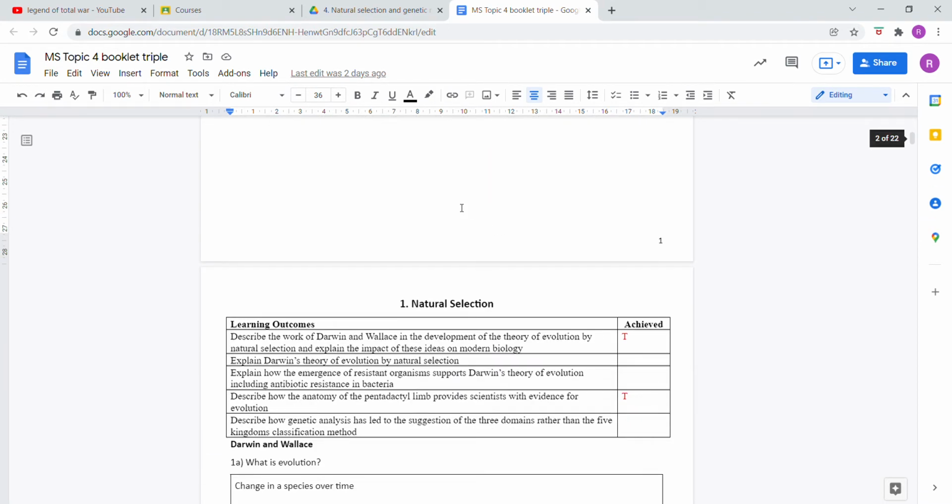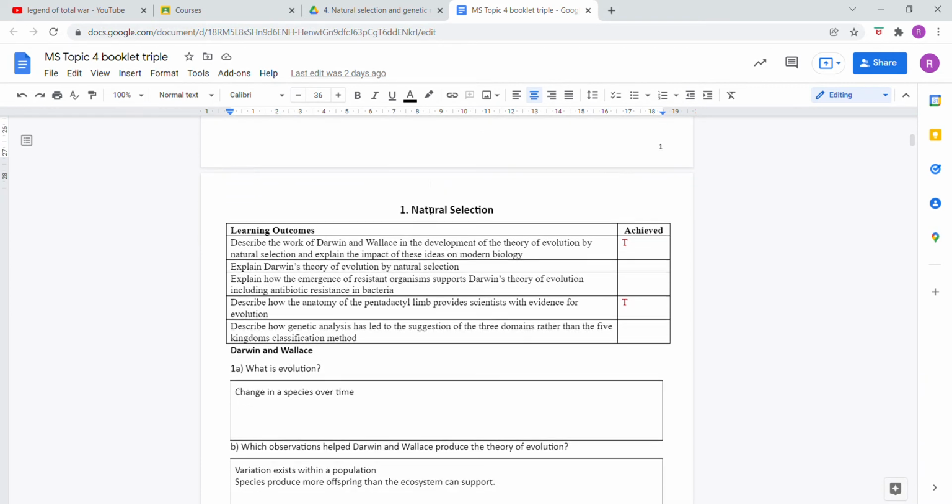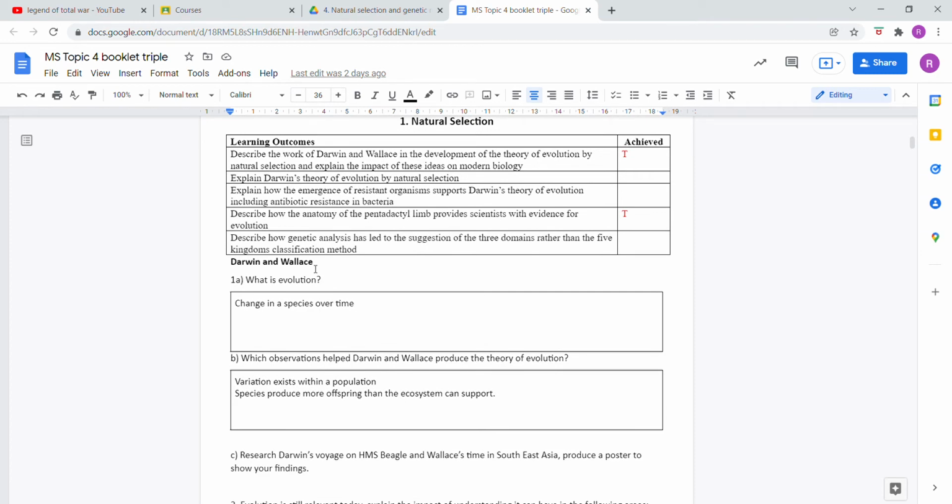So, first topic is natural selection, which I'm sure you've done before. We're just going to add a little bit more to it at this stage. First thing to think about is what is evolution. Natural selection and evolution are not the same thing, but kind of one is a driver of the other. Natural selection causes evolution to happen.